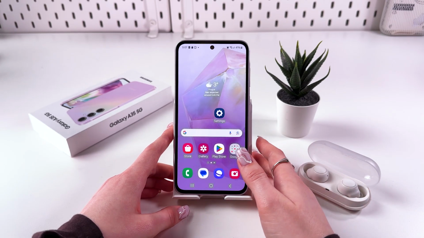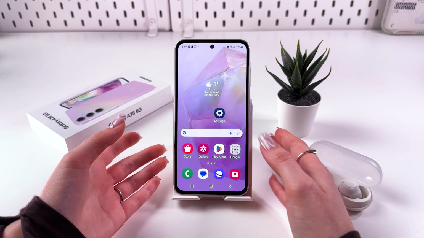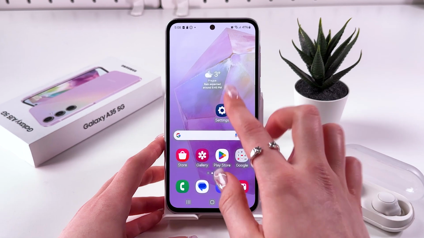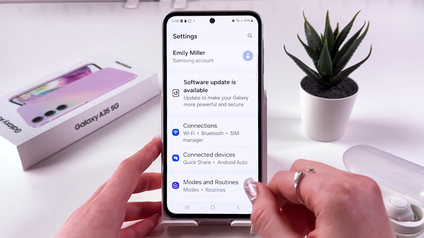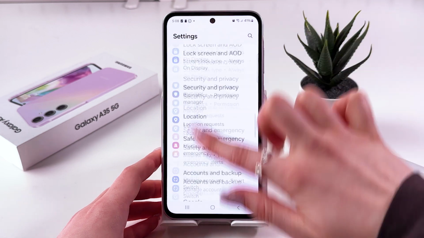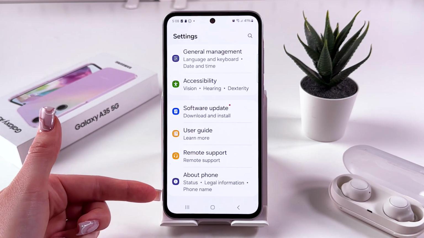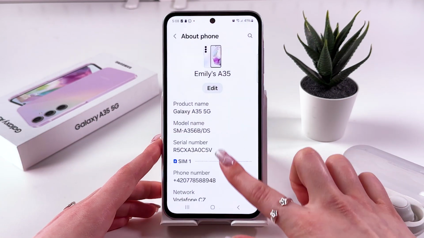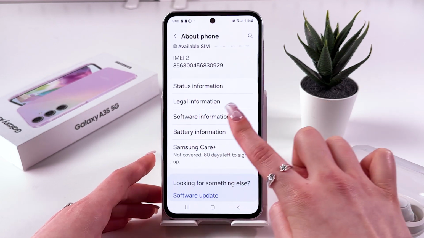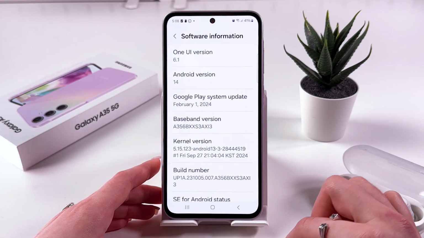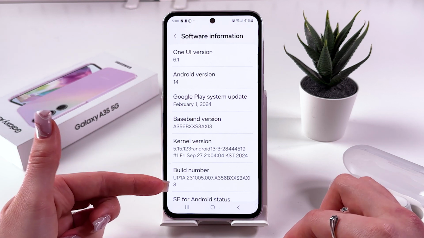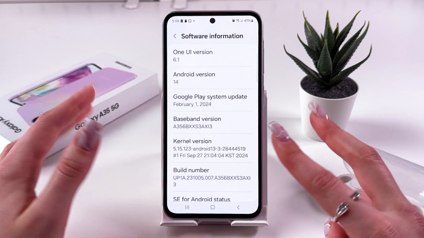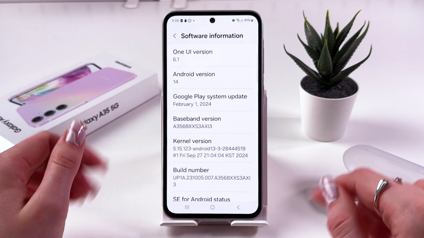Hi, to turn on developer options on your Samsung Galaxy A35 5G, first thing we need to do is open settings and here find About Phone tab, which is the last tab here. So tap it and then scroll a bit more and tap on Software Information. After you did this, you'll see Build Number, on which you need to tap 7 times to enable developer options.